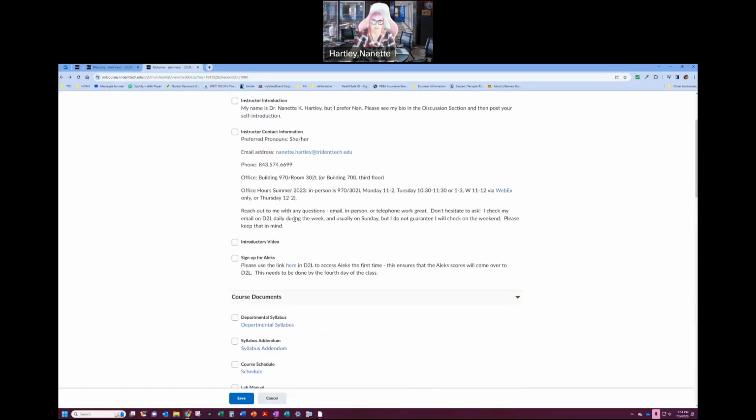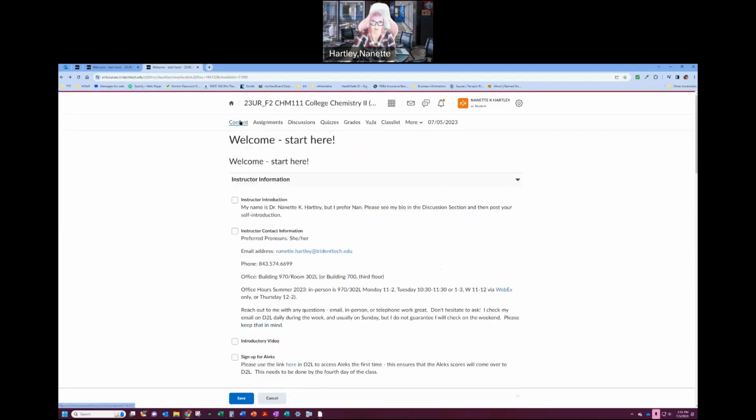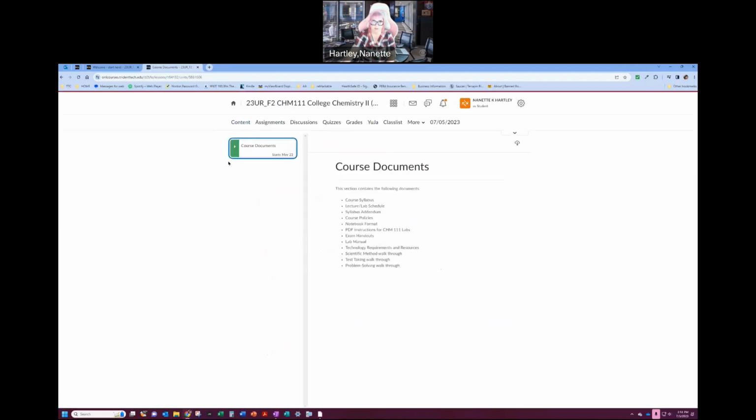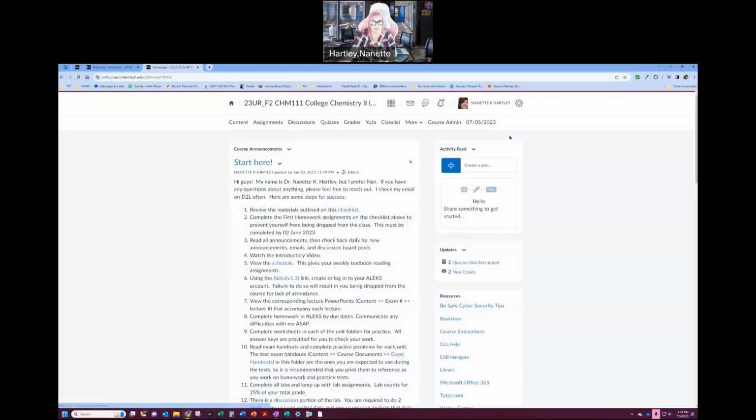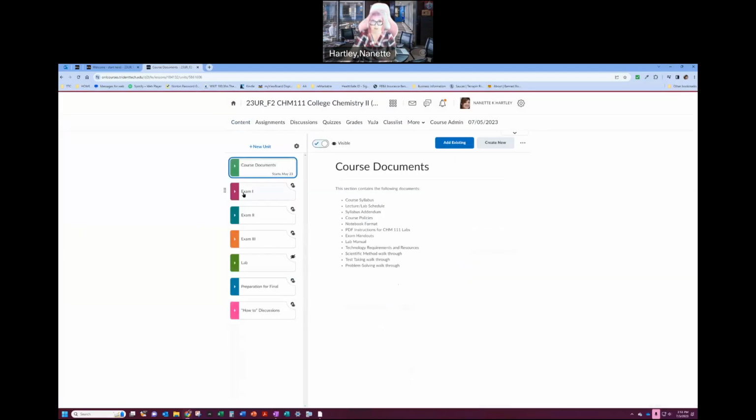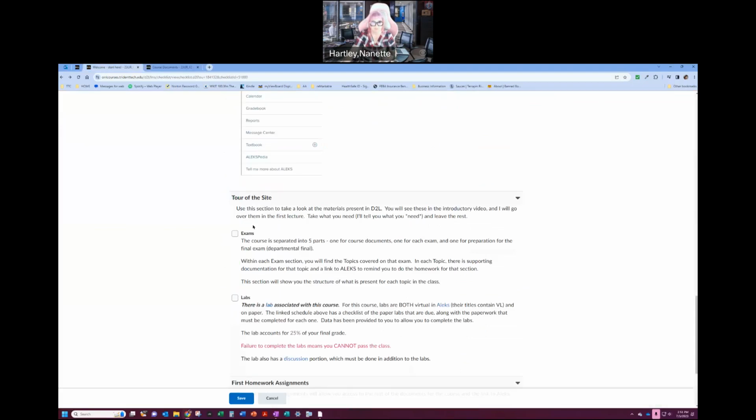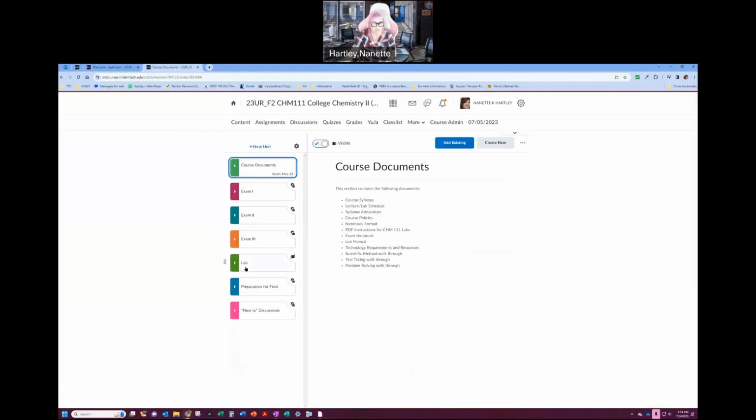So for both the exams and the labs, if you come into content, once you've done the initial activity, I'm actually going to have to come out of my student view to do this. Once you've done the initial activities, you'll see that there's additional content available to you. There are exam folders 1, 2, and 3. Then there is stuff related to the labs. Now, labs, unlike what you see here, are not laid out this easily. They're not all pulled into one place.